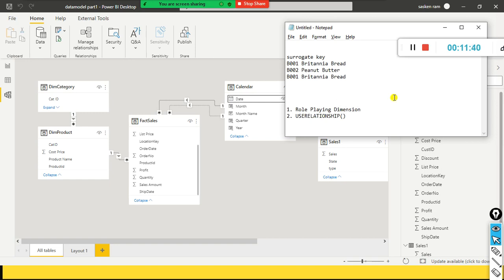This is a DAX function. Two approaches, but in the case of the role-playing dimension, you need to create a duplicate of the calendar table and link it. The other approach is, don't create multiple tables; instead use the DAX function to activate this inactive relationship until the expression gets evaluated in your DAX. Don't worry, when I demonstrate, you will be able to understand. So what is an inactive relationship, what is an active relationship?